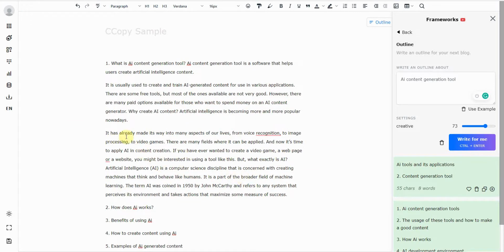Let's see. It has already made its way into many aspects of our lives, from voice recognition to image processing.